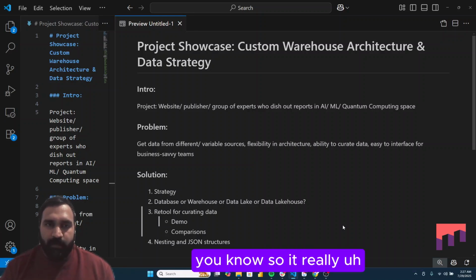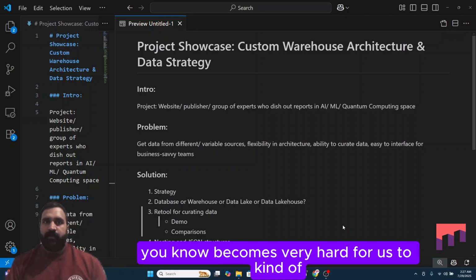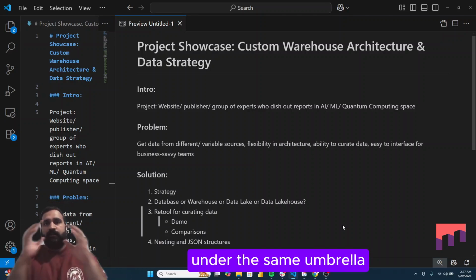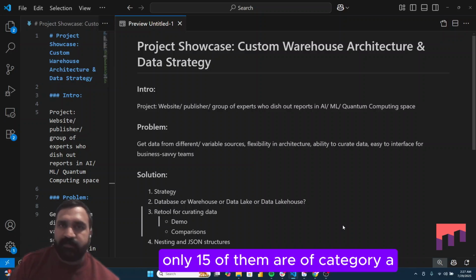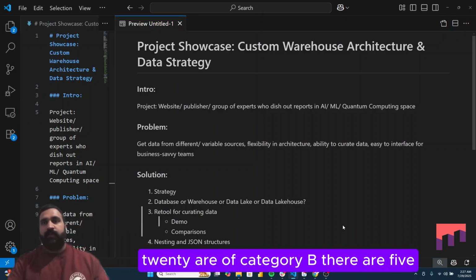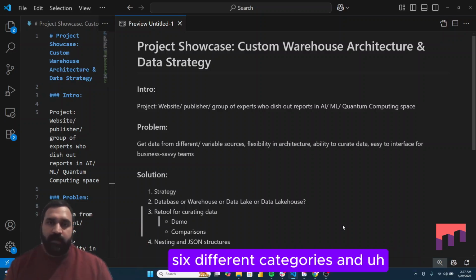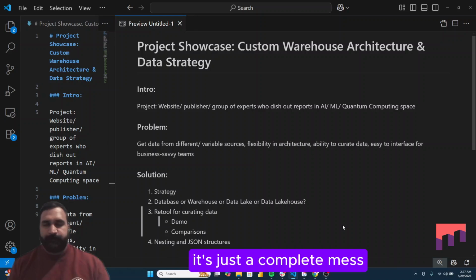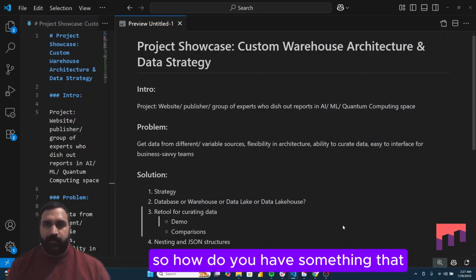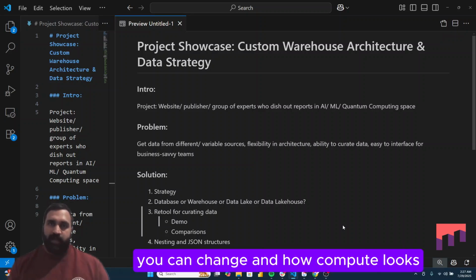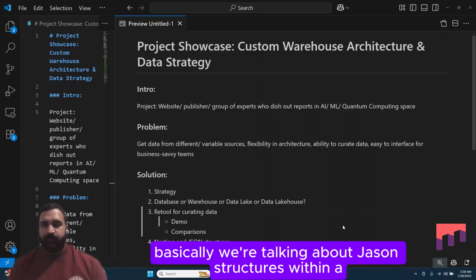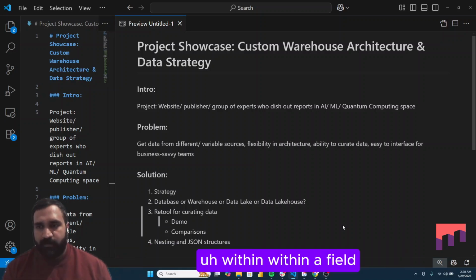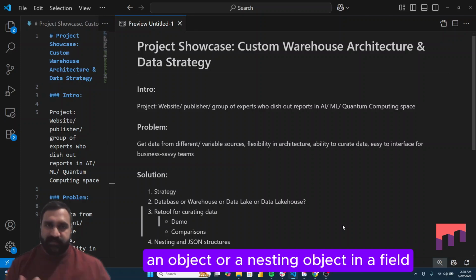So it really becomes very hard for us to categorize both entities under the same umbrella and still not waste energy. For example, you have 1,000 entities, only 15 of them are of category A, 20 are of category B. There are five, six different categories, and there is just a complete mess. So how do you have something that you can change based on a certain category, and how compute looks different as well? So basically we're talking about JSON structures within a field, an object, or a nesting object in a field.